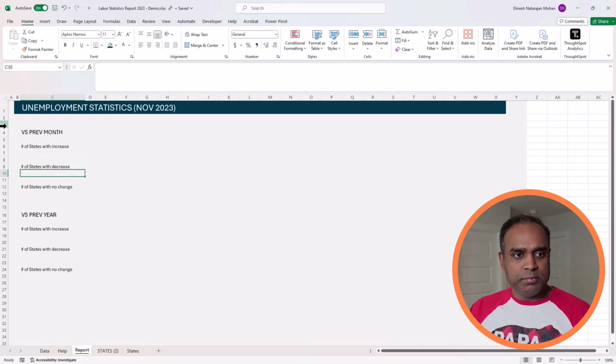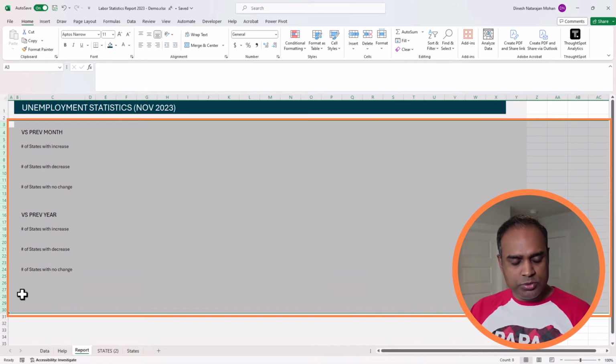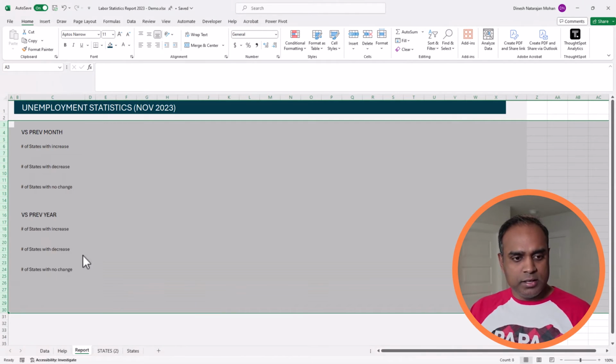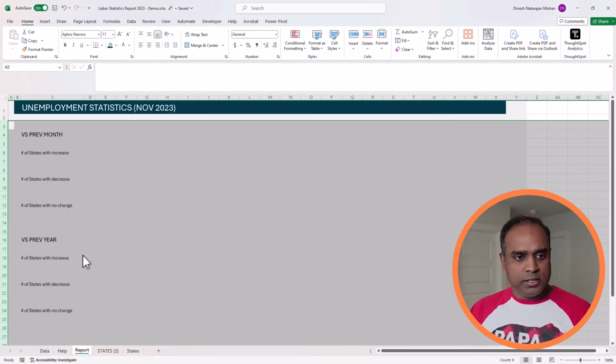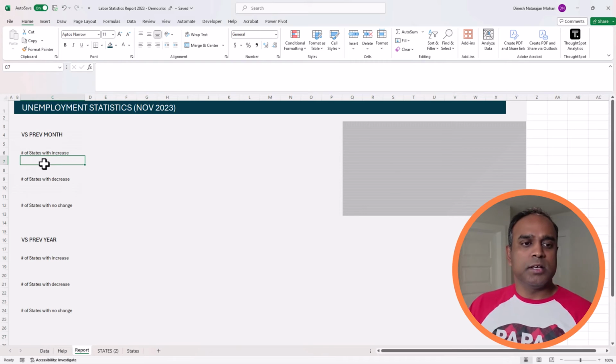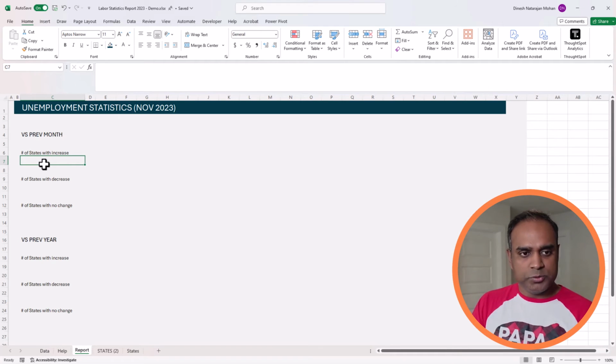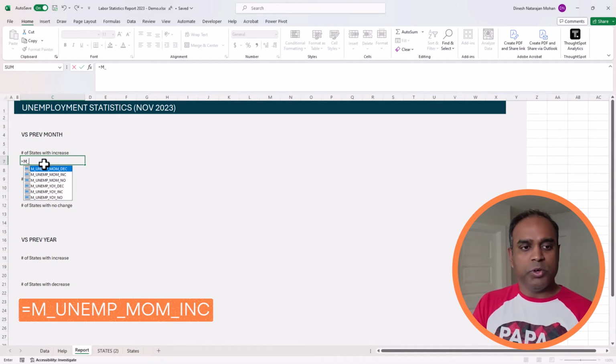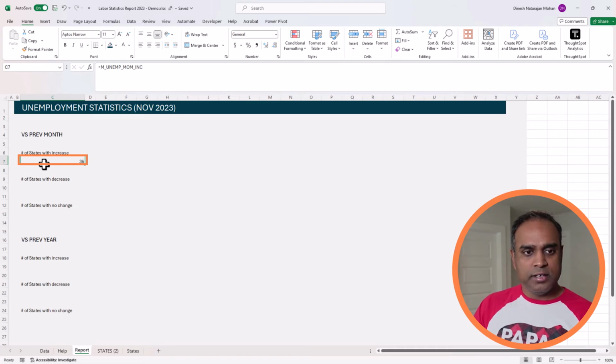Before I do that, let me just select these rows and make the row height a little bit higher. So let me make it 20. Okay. Now, this first option, number of states with increase versus previous month, we already calculated it and saved a name. So I'm going to go ahead and select that. It will automatically put that value there. And so we can do something similar.